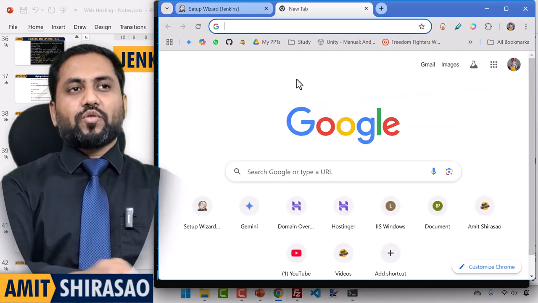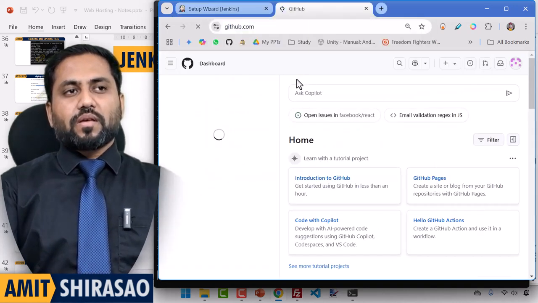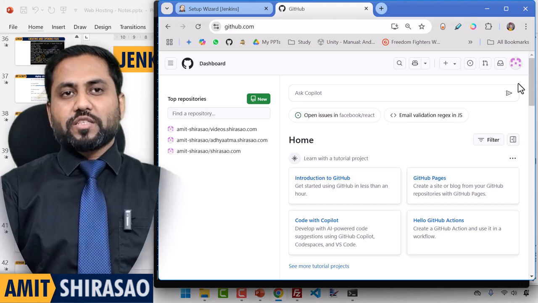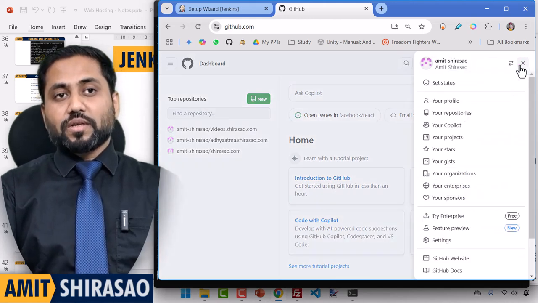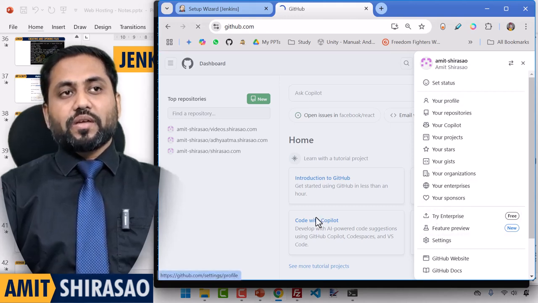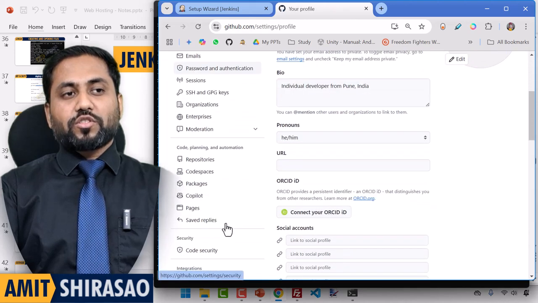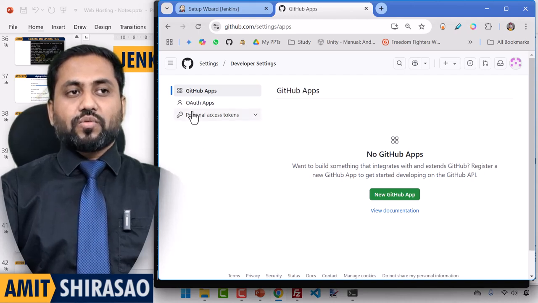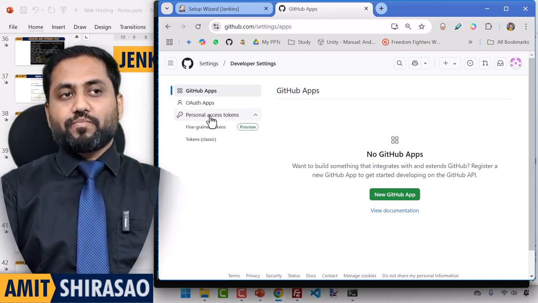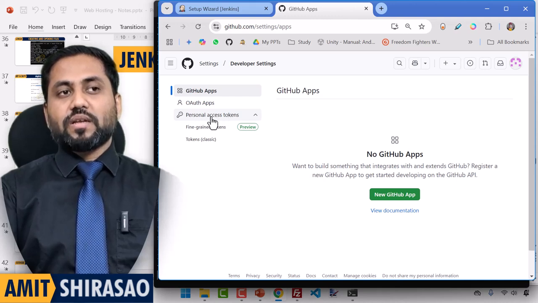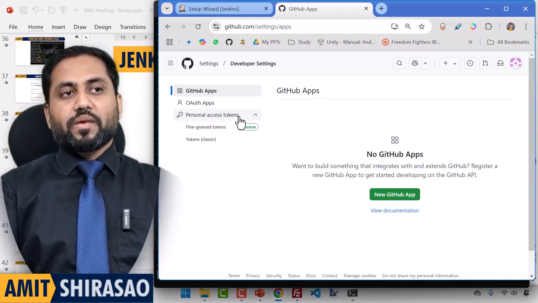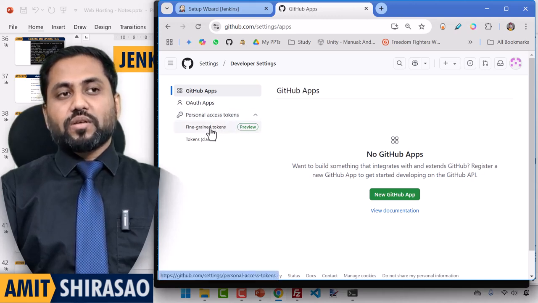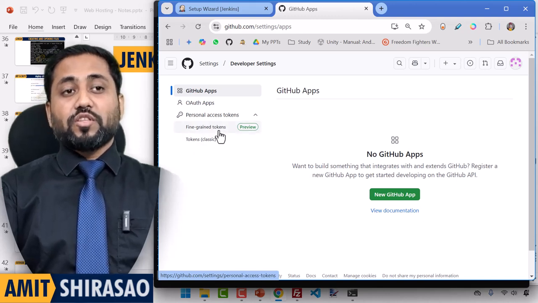By the time this is happening, I'll go to GitHub. These are my repos and this is my account. You go to your account's settings, then you scroll to the bottom. The last option is developer settings. You go here, and the last option is PAT, that is personal access token. And here there are two ways of creating a personal access token. One is the newer way, and this is the classic way, the older way. So I go for the newer way.